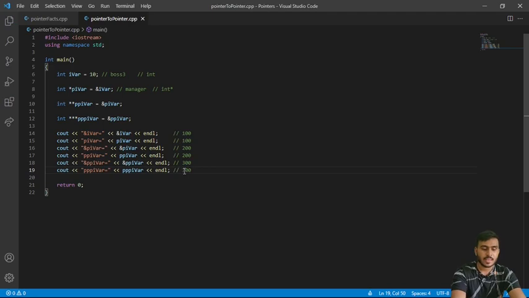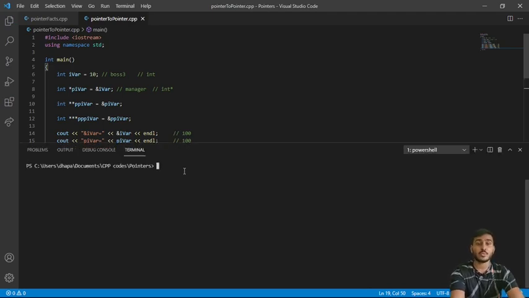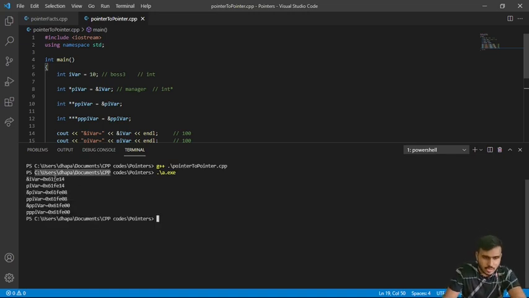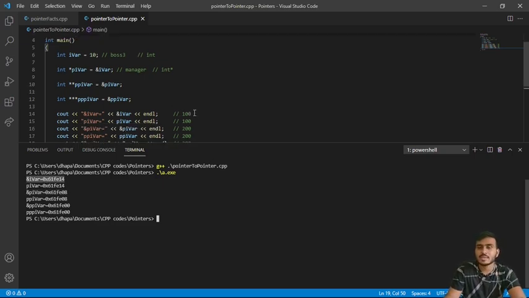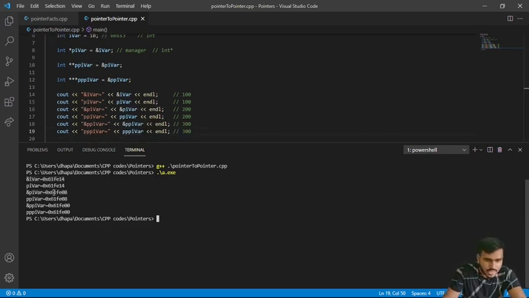Okay, now let's quickly compile this code and see what output we get when we execute it. So you can see the first two addresses are same, ending with E14. So that is something like 100. Then you can see the next two addresses are same, ending with E08, that is similar to 200. And then the last two addresses are also same, ending with E00, that is similar to our 300. So basically our pointers chain is getting created.